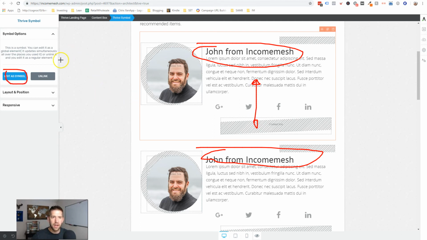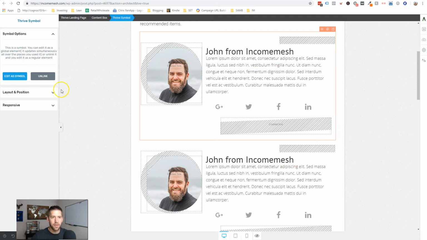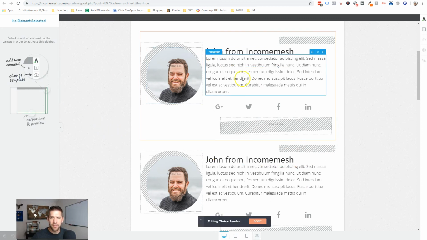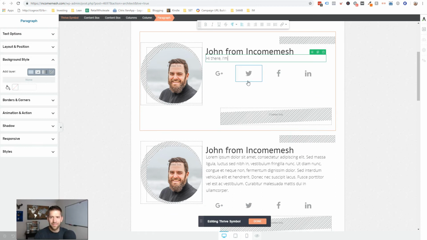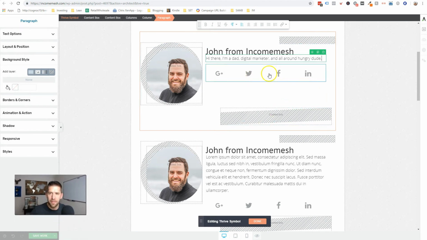So if I wanted to edit it, I can go ahead and edit as a symbol. And if I edit the one version of it, it should replicate those changes across every other location where it exists on my website. So let's go ahead and do that right now. Let's edit it as a symbol. And let's say I want to add this. So, hi there, I'm a dad, digital marketer, and all-around hungry dude because I haven't had lunch yet and I can't stop thinking about it.